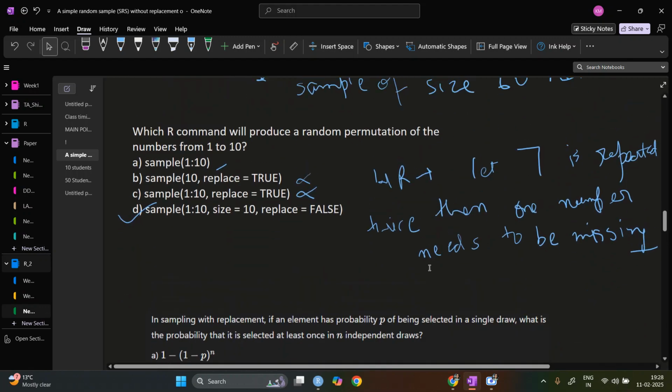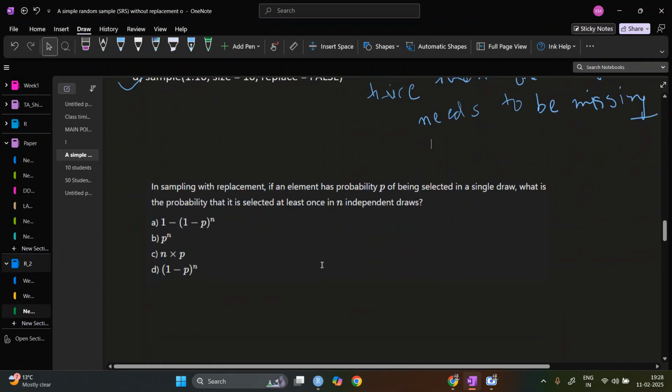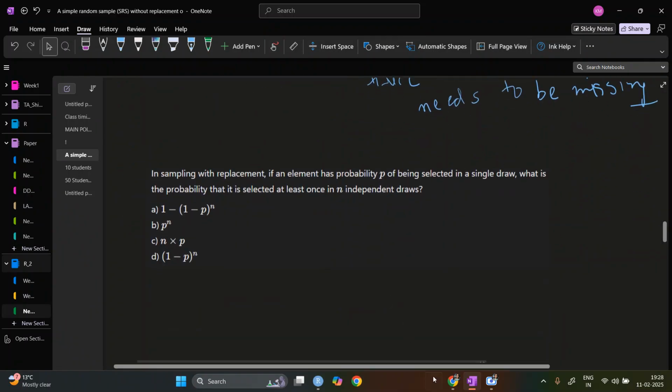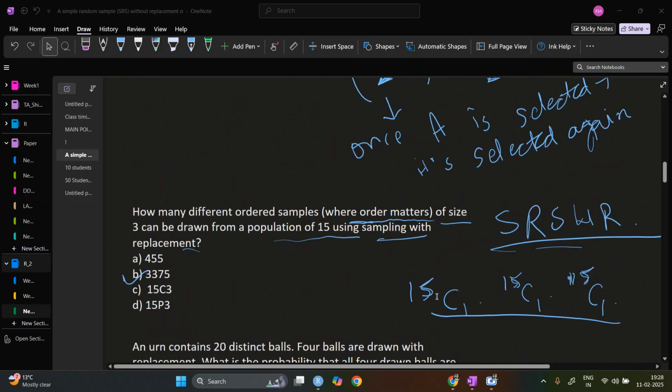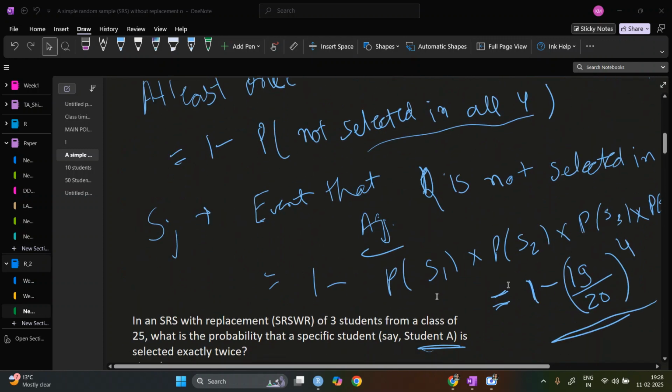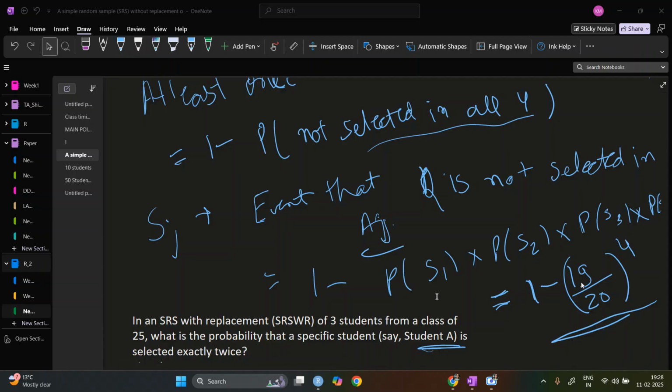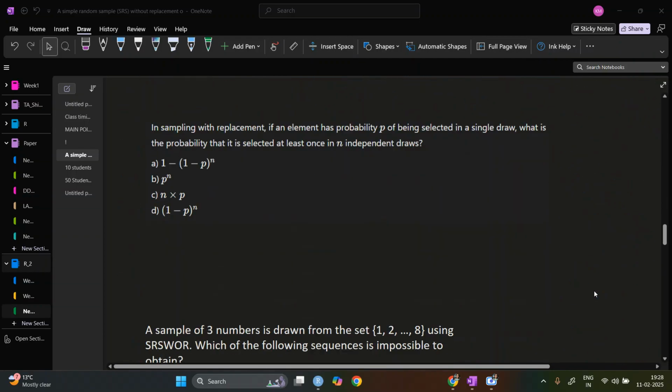Okay. So this is this and this will be correct. The next is that in the sampling with replacement, so SWR, if an element has probability P of getting selected in a single draw, then what is the probability that it is getting selected at least once in n independent draws? So this is very similar to what we have done here, right? In this question, this is basically 1 minus p to the power n.